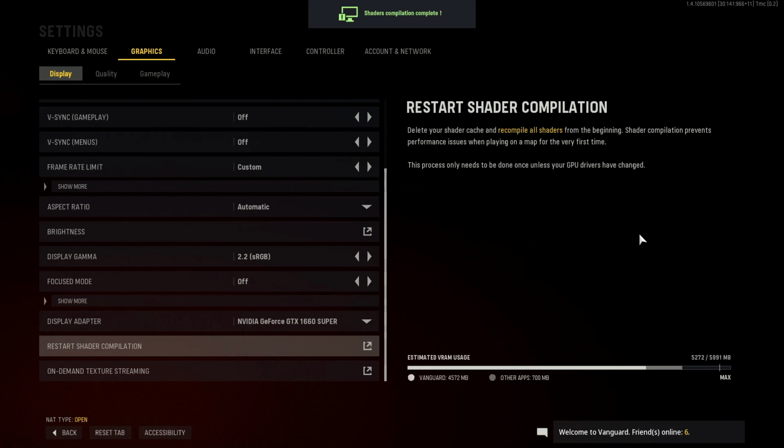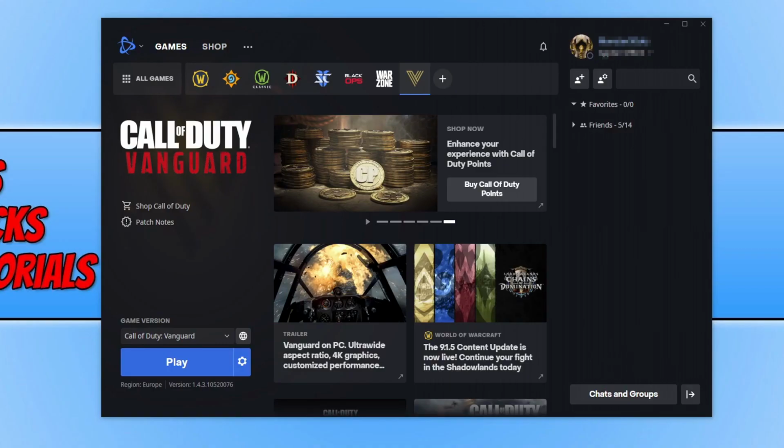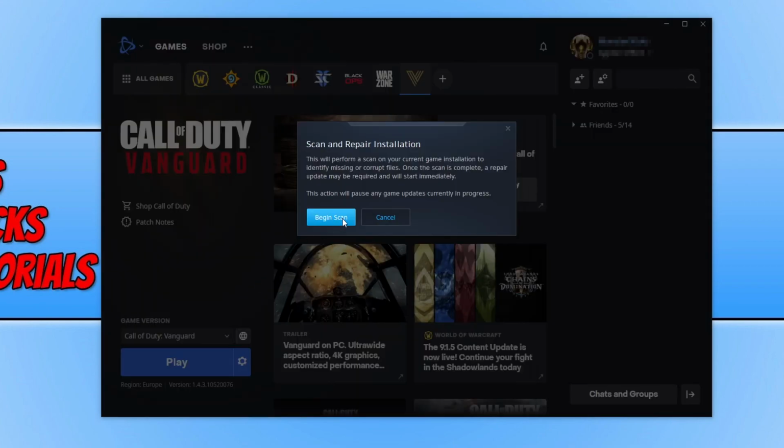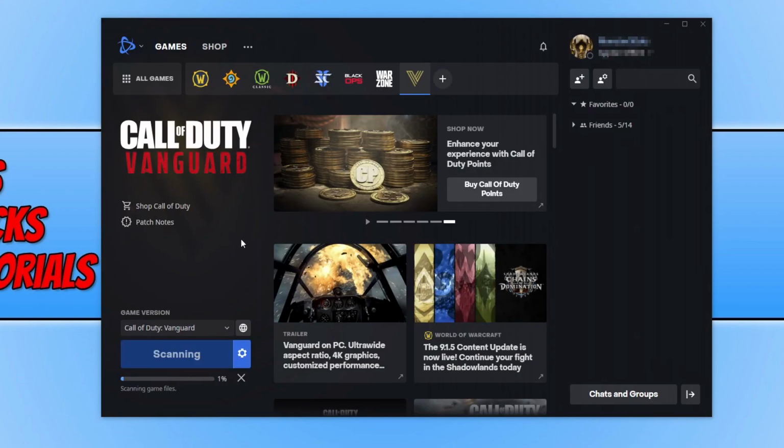If it didn't, you now need to close down Call of Duty Vanguard. You now need to return to the Battle.net app, and then you need to select Vanguard. We now need to click onto the settings cog, and you then need to click on Scan and Repair. You now need to press Begin Scan, and this will check for any corrupted files or missing files. If it does detect any issues, it will then attempt to fix the problem.